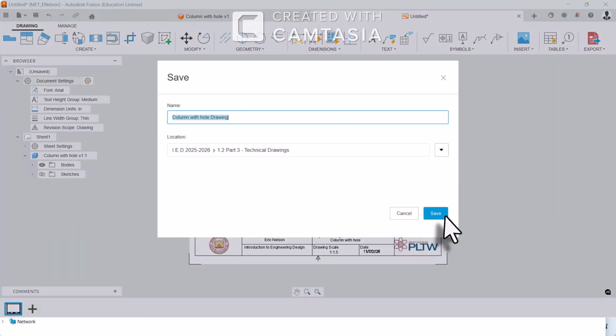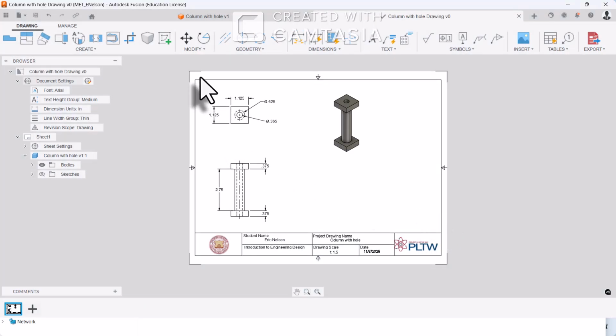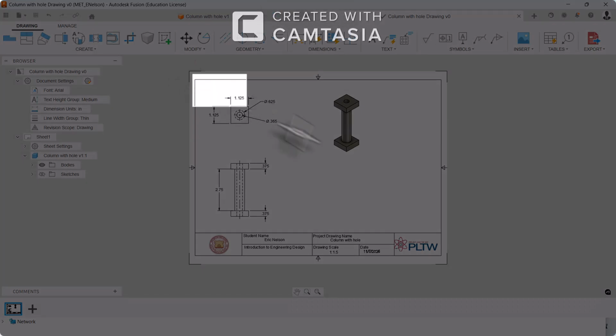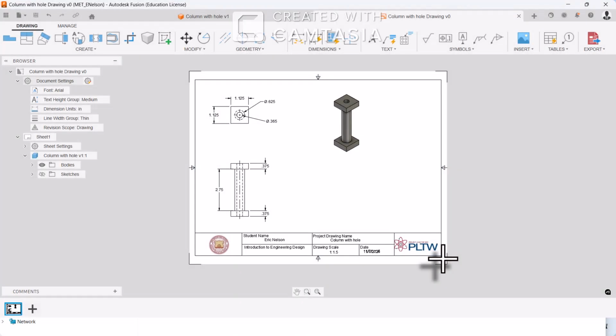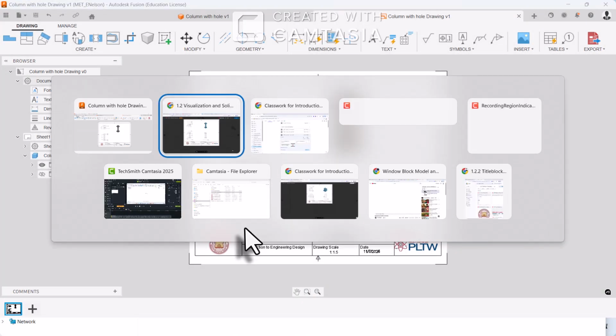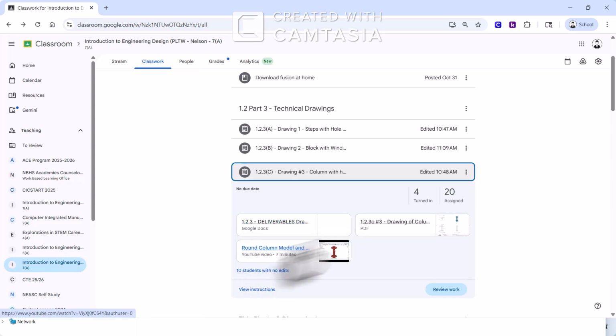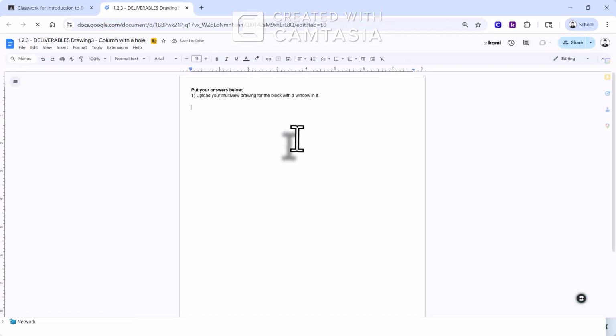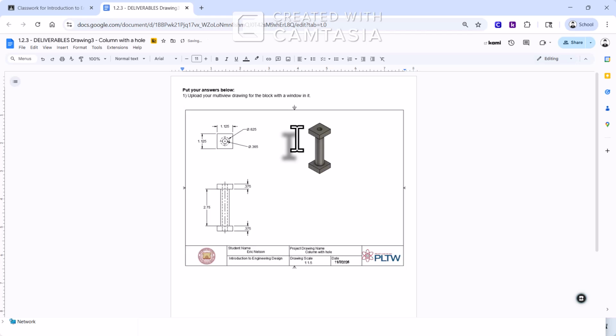Column with hole drawing. Take a screenshot with Windows Shift S. And then you're going to go back to your classwork. And then you're going to paste it in there. All right, and then you'll turn this in.